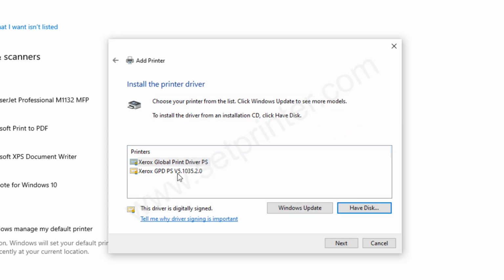You will get these drivers. You can select this one, Xerox GPD PSV5. Click on that and click on next. You can go with this one. This is a global printer driver, so this will also work with that.